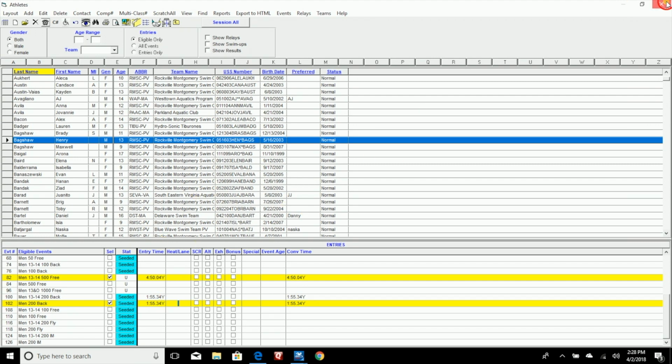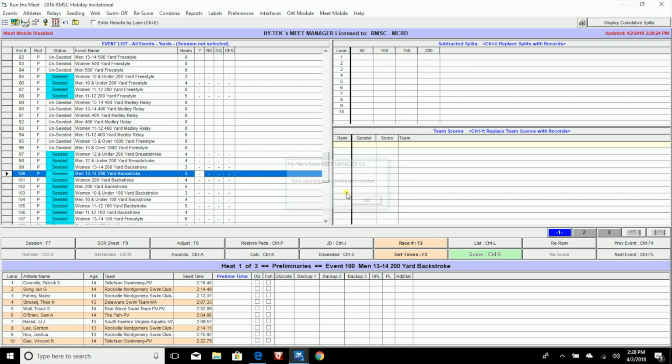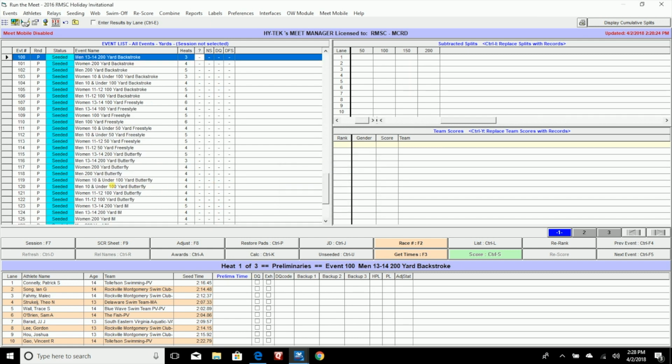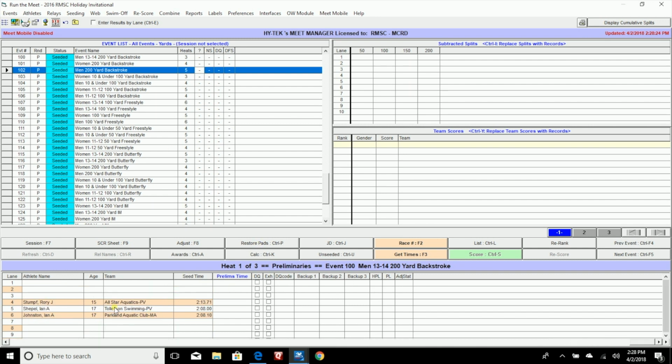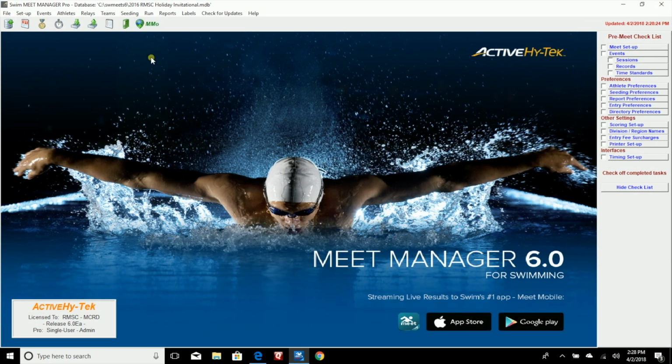So let's go back to event 102 now and see how that looks. Okay, event 102 actually only has 3 swimmers in the first heat. So here I can put him into a lane. So we're going to put him into lane 7. So heat 1, lane 7, because that's open. So I'm going to close this out.